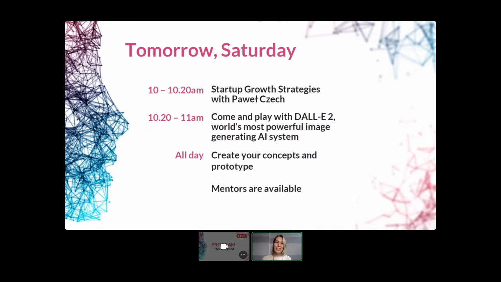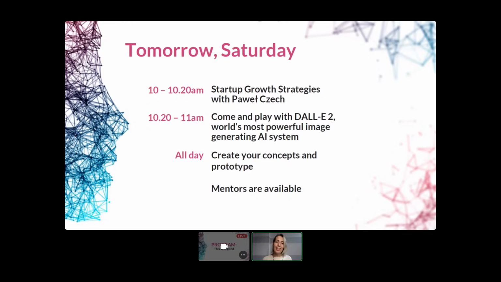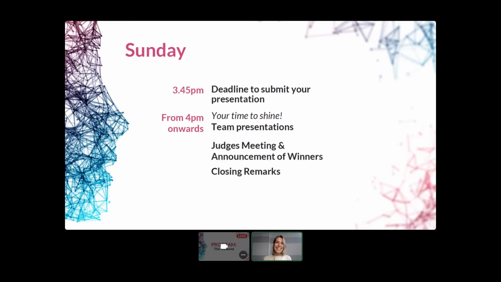And then, of course, the whole day is dedicated for you to work on your concepts and, of course, to work on the prototype that you get the chance to show us then on Sunday. And the mentors are available for you throughout the whole day of Saturday, and I'll soon introduce to you the mentors. And then Sunday is the big day, the most important day.